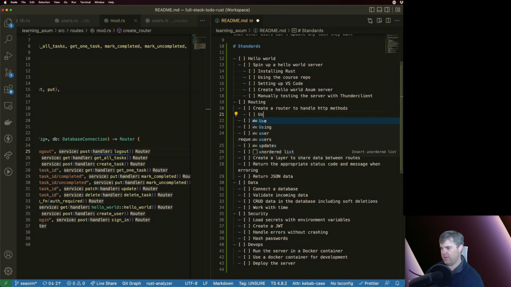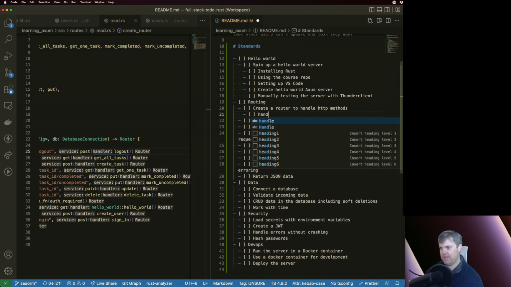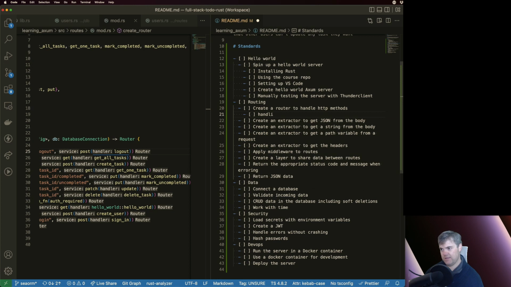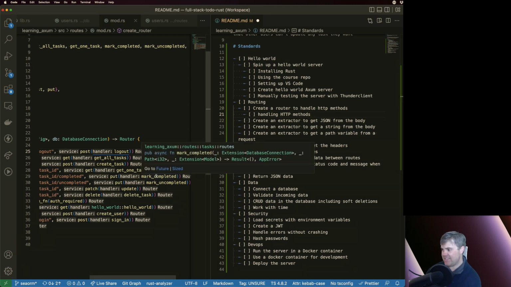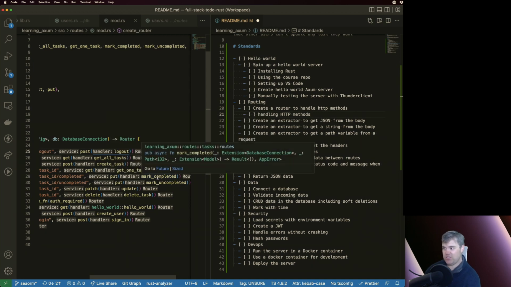So then, let's see, handling HTTP methods. I guess that would just be this, because it's pretty much exactly the same. Once you get into the handler, you don't even know that it was in a put anymore. It's just a function, and who cares how it was called?